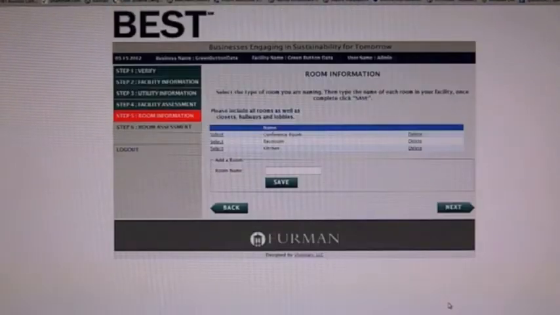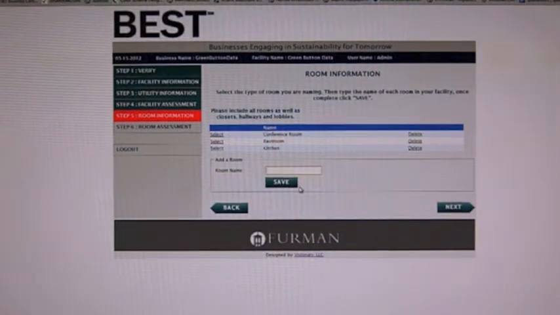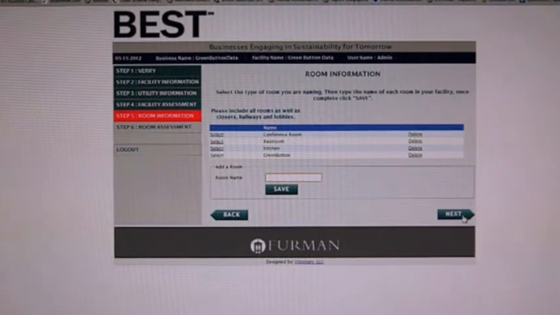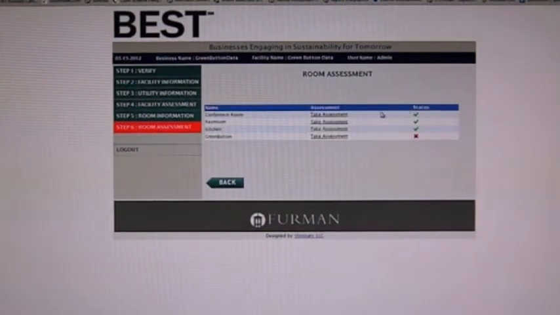And then you go over to the next section, which is room information. Once you get done with the facility information, you drill in more detail with the room information. We'll put a sample room in here. This is where you name your rooms. So your information of the room goes in here. We'll just put the sample in, hit save, and you'll see the different room names here. Once you hit the next button, it'll take you into the take assessment.